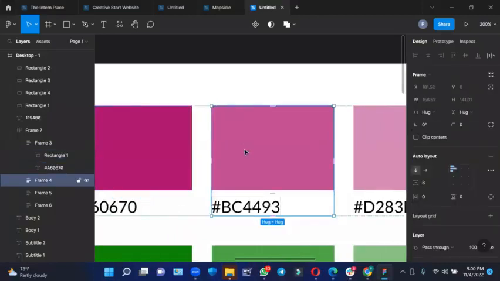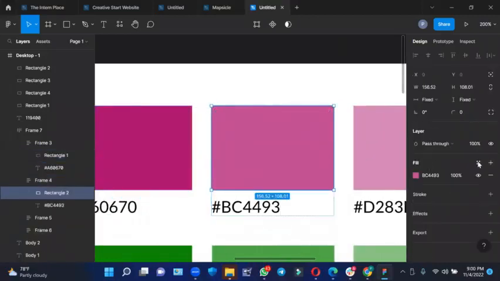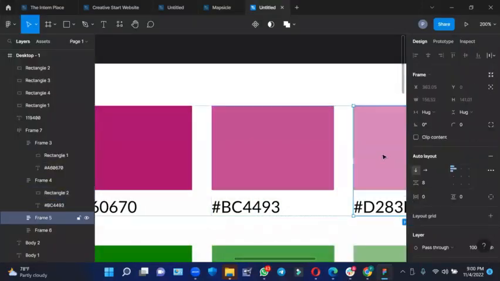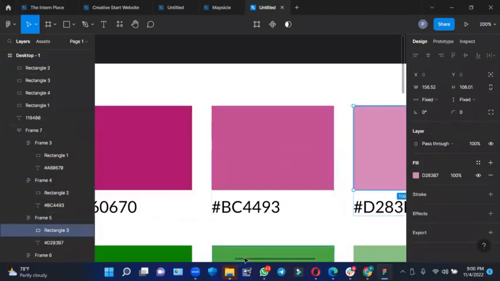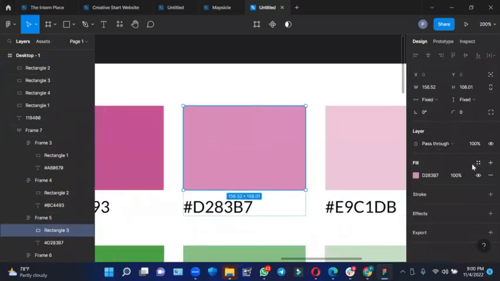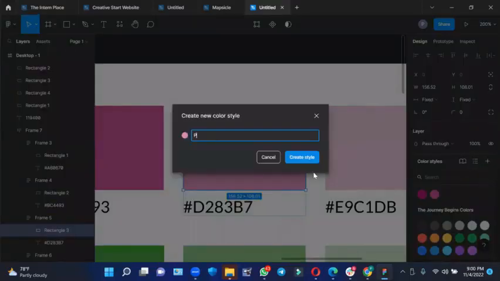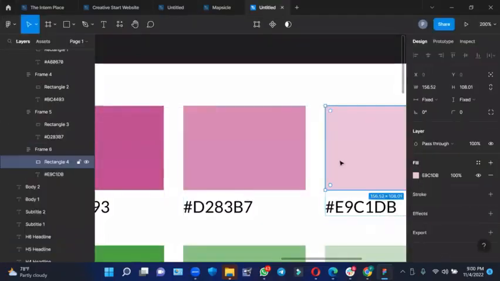What will I name this as? Primary 2. This one, primary 3. Then primary 4.